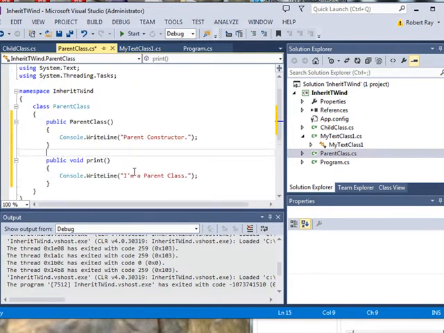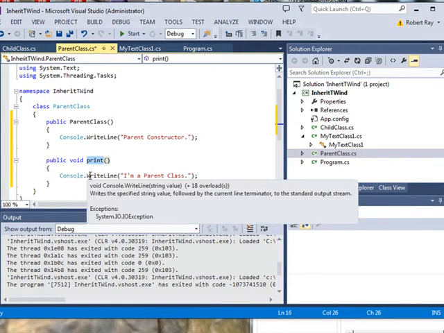Well, actually 1 method that we create. I've added a constructor onto this one. So our constructor, same name as the class. Constructors are going to be public so that we can use it from outside the class. And a method called print, and it's just going to output I'm the parent class.